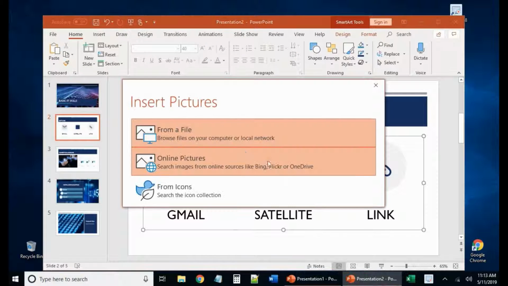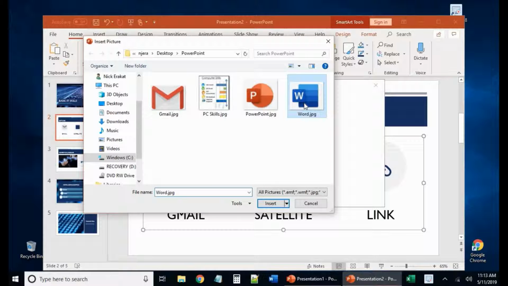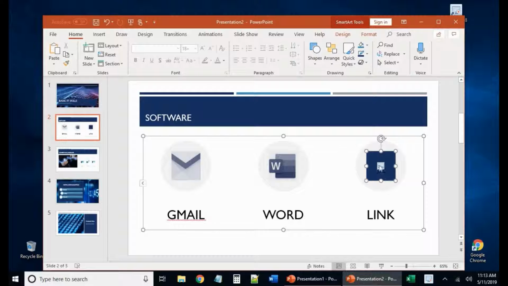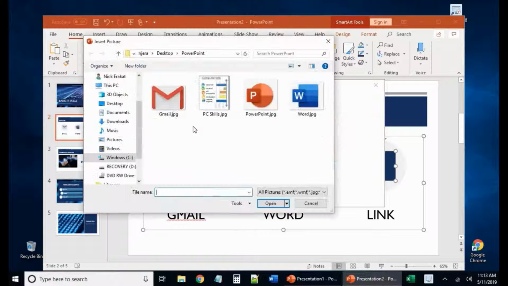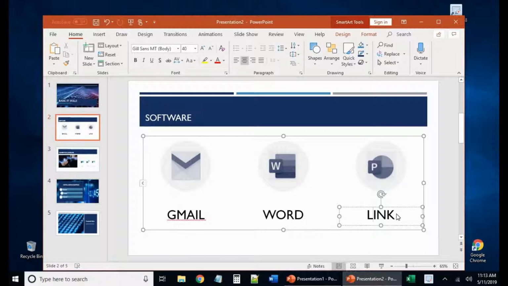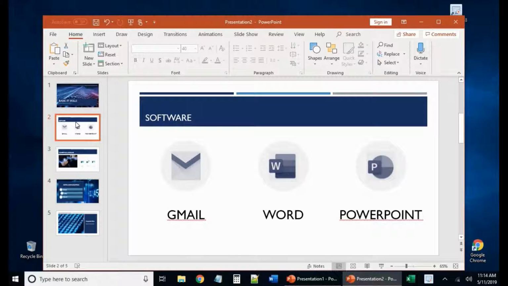We'll add another one. From File, I'm going to use Word. And I'm just going to change this right here. All right, and finally, last one, I'm going to delete that. I'm going to go ahead and add another picture. Powerful. Look at that. So we have first slide, second slide.